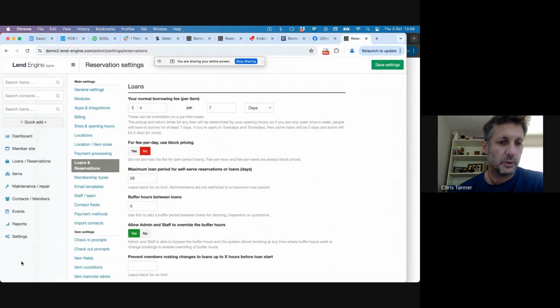So the first thing we'll do is look at the settings, loans and reservations page for the admin side of things. You can set up your normal or your default borrowing fee, and then you can override this on a per item basis, and that's what's new. So here, for example, you could choose days, hours, weeks, or per borrow. Per borrow used to be a separate setting that we've now folded up into this one here. And for this particular library demo, we'll come back and change this. It's £4 per 7 days.